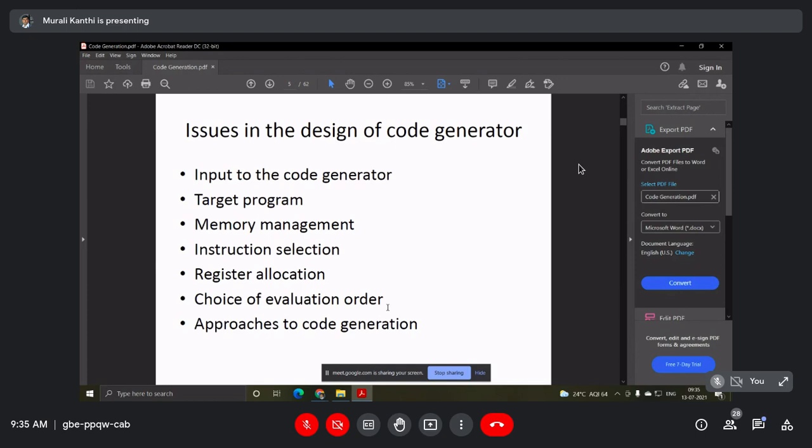There are different kinds of targets, that means the output that can be generated from the code generator. That is also an issue. Then memory management: resource allocation and assignment is nothing but memory management. Then instruction selection, selecting the machine instructions for implementing the intermediate representations. Next, register allocation, allocating general purpose registers. Then choice of evaluation order, that is the order of the instructions, the execution order. Then approaches to the code generator. These are all the issues we completed in the last class.